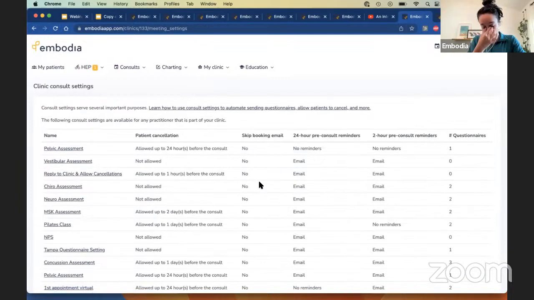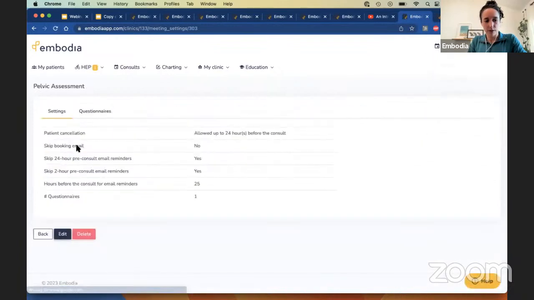We give a lot of flexibility for clinics to set it up the way they want. Let's have a look here at pelvic assessment. This is a pelvic assessment setting. You can have as many settings as you'd like, because you might have assessments that you want with certain types of reminders and follow-ups with other types of reminders. So you can choose to skip the automated email on booking, skip the 24-hour or the 2-hour reminder, and you can set a custom email reminder. If you're using the SMS text reminder feature, the same thing will happen.